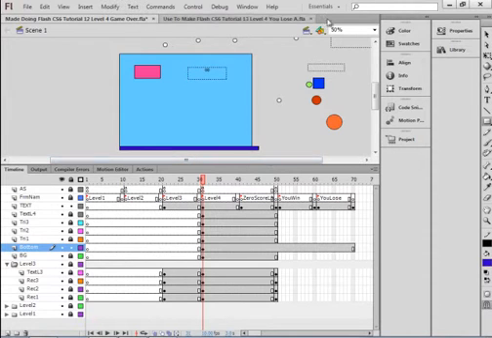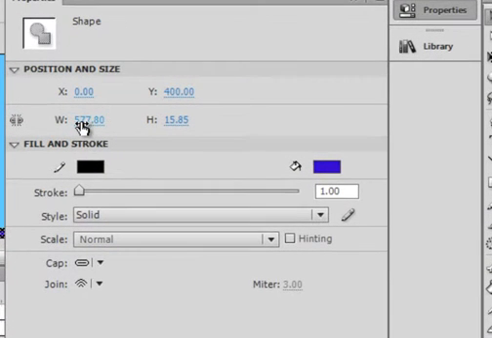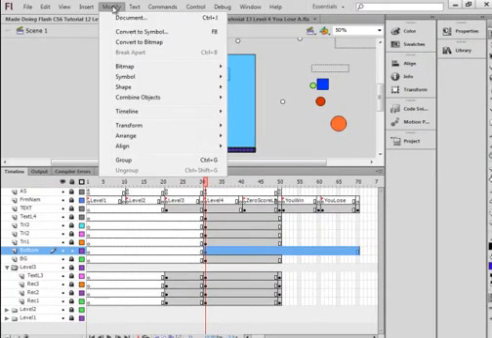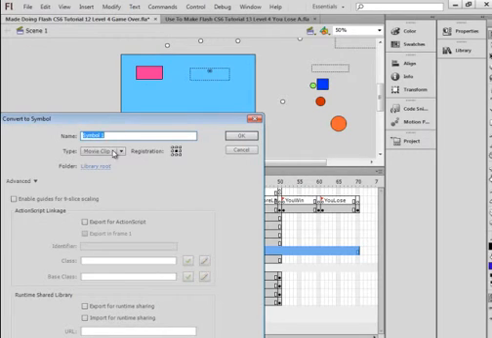Pick up my selection tool. Make sure all the layers are locked except that bottom layer called bottom. Highlight it. Open the properties panel. I know I want it to be 550 long, because that's the length of my stage. And I know I want it to be at the 0 and at the 400. That's good. So that puts it right here. Modify, convert it to a symbol. Make sure movie clip is selected.